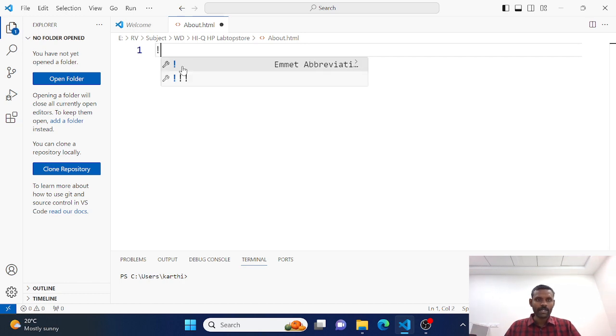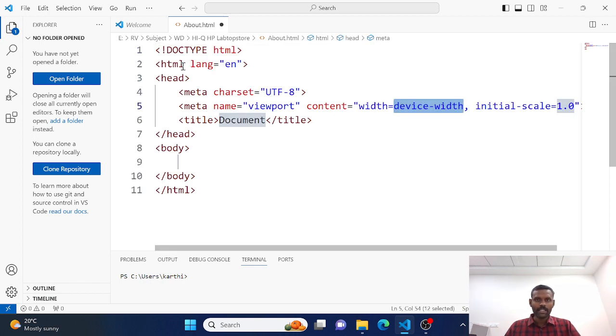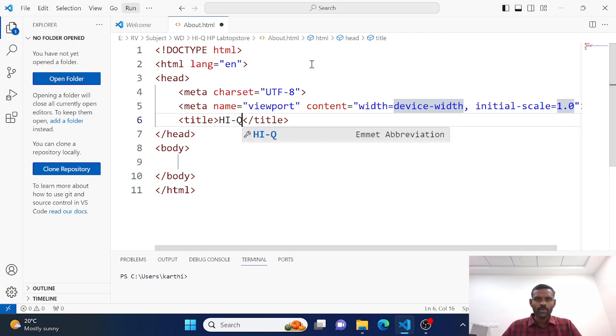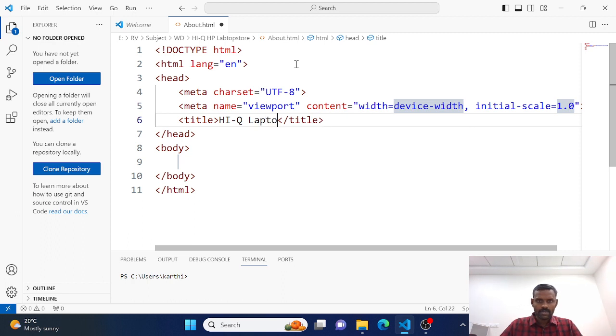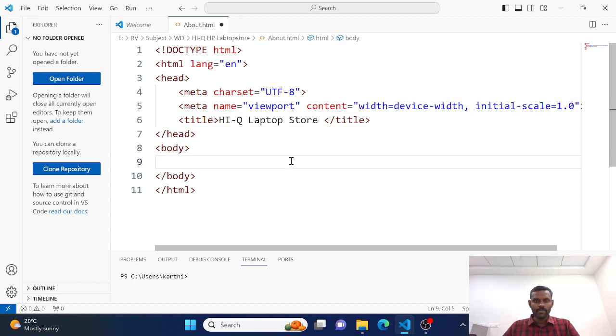you enter this exclamation symbol. After entering the exclamation symbol, you press tab. You will get the default code. This is the default code. In the default code only, I am going to write. The first thing, you have to change your title. The title of my web page is IQ laptop store. Okay, this is the title of my web page.